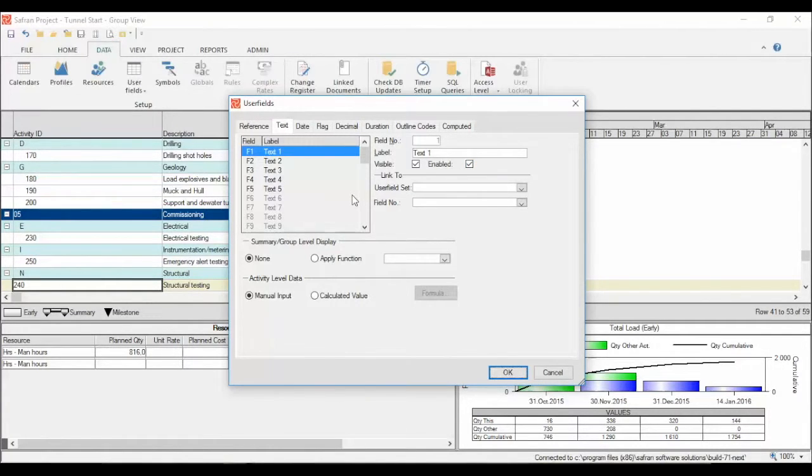Then we have flag fields. It can hold 2 different values. You can think of them as checkboxes and are used to store information such as yes, no, true, false, and so on. Flags are typically used to show the state of an activity. To add a flag field, go to the Flag tab, specify a label, and mark the visible checkbox to make it available in the bar chart.